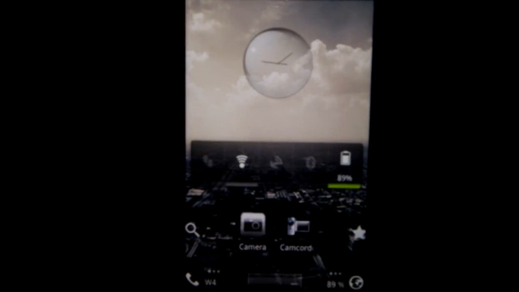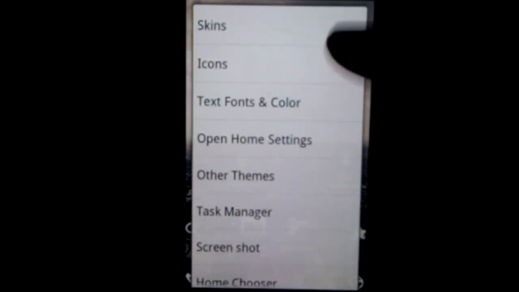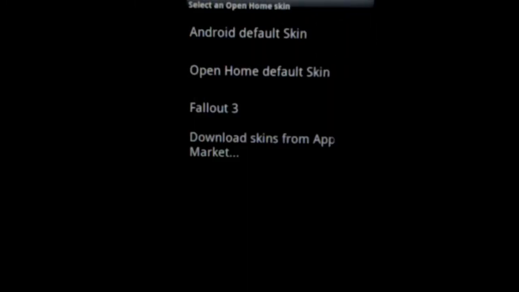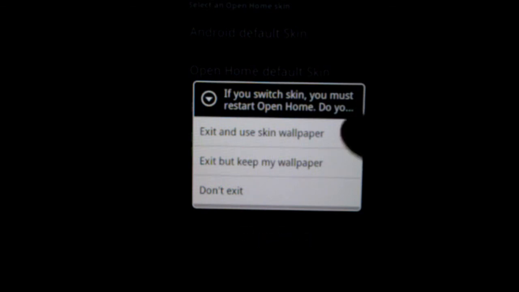Right, next, we'll take a quick look at a skin that I downloaded free from the Android Marketplace. So if we just click Skins, we'll see we've got the Android default skin, the Open Home default skin, the Fallout 3 skin, which is the skin that I downloaded from the Android Market. Or we get the option at the bottom there to download skins from the App Market. So if I just load my Fallout 3 skin, that's asking us, if we wish to switch skin, you must restart Open Home. Right, so we can either exit and use the skin wallpaper, exit but keep my wallpaper, or don't exit. And in this instance, I'm going to exit and use the skin wallpaper.